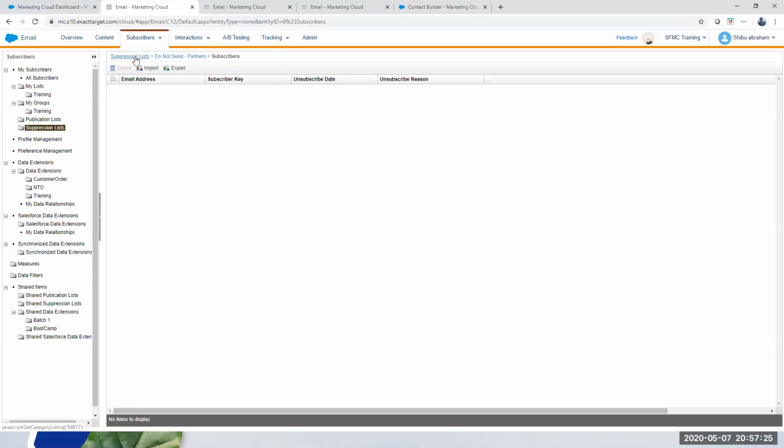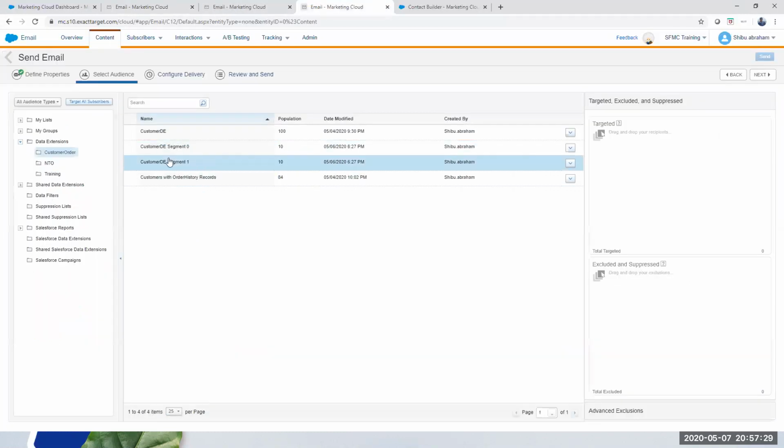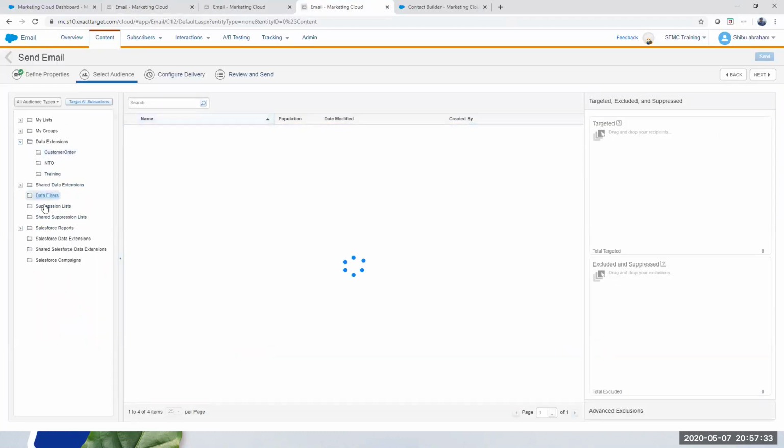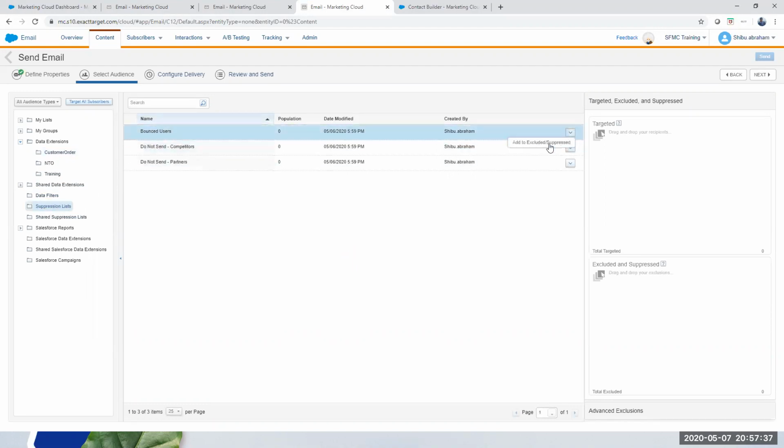Okay, so what happens is once you have this suppression list, I can actually come in when I do the send. I can go here, then go to the suppression list, click on that and say add to the suppression list here. I cannot add a suppression list to targeted. It can only be added to the excluded and suppressed list set.